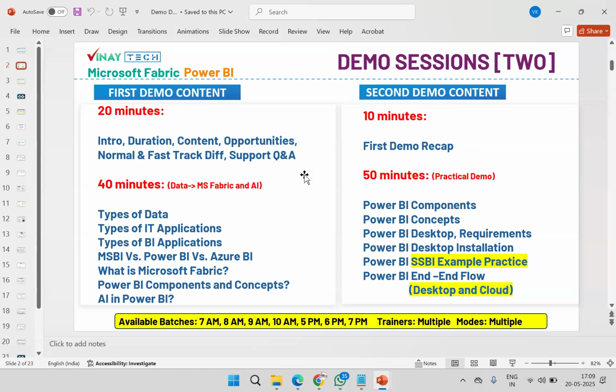And today I'll give you a recap of yesterday's session for 10 minutes, and then I will explain Power BI components and Power BI concepts. And at the Power BI level, there is a component called Desktop: the desktop requirements, installation, one example, an end-to-end flow, desktop and cloud practice.